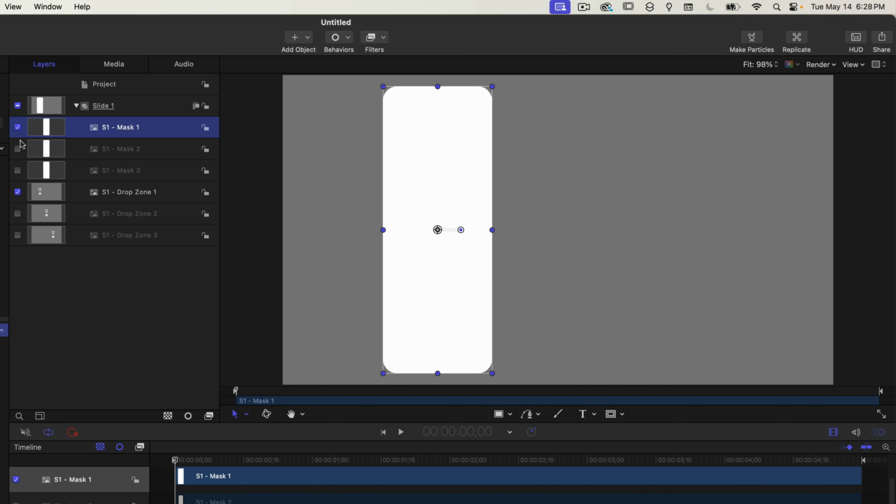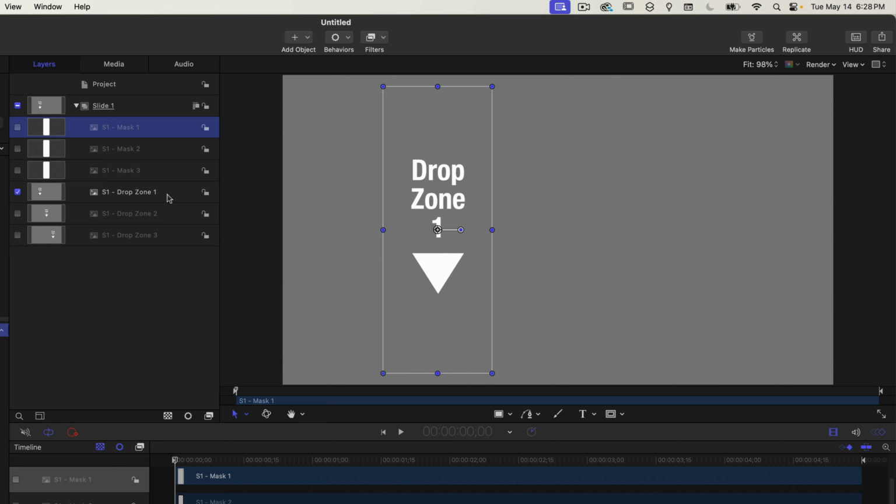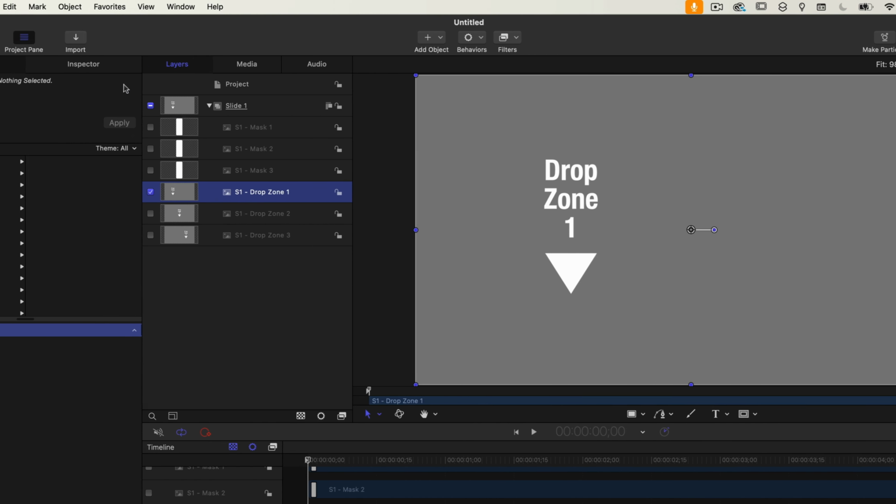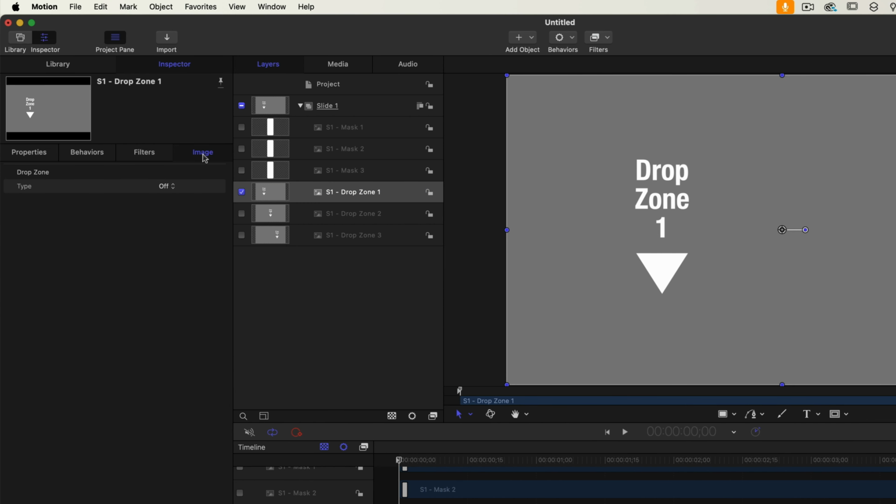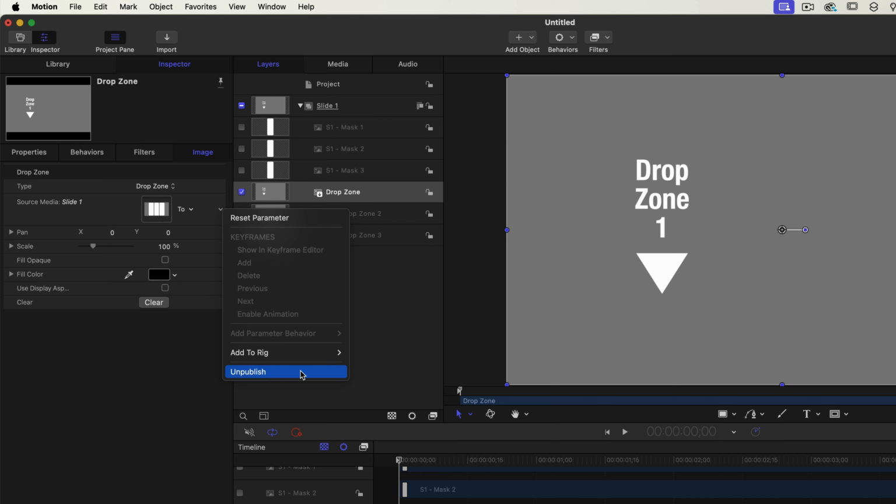First, only enable the drop zone 1 layer and turn all the others off. Select the drop zone 1 layer, and in the inspector, on the Image tab, change the type to drop zone. If you click on the drop-down arrow for the source media, you'll see that it's already been published automatically. Now, being published means that it will be available in Final Cut Pro when we save this as a generator template. We also want to make sure to publish the pan and scale parameters as well. So let's do that now. Click on the drop-down arrow for pan and select Publish, and then do the same for scale.